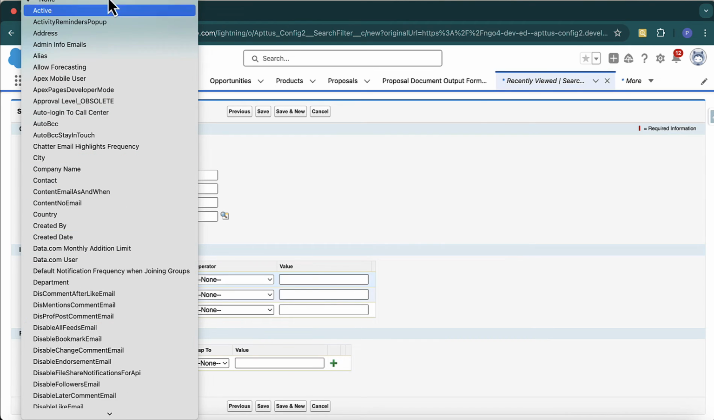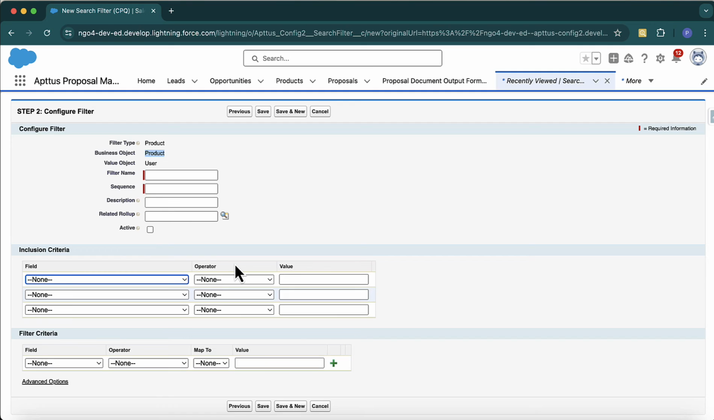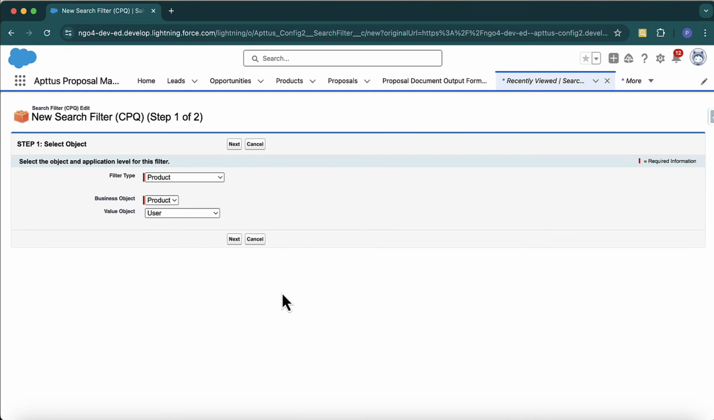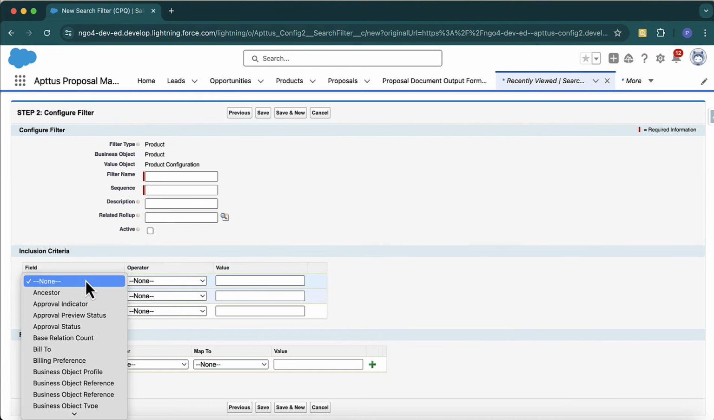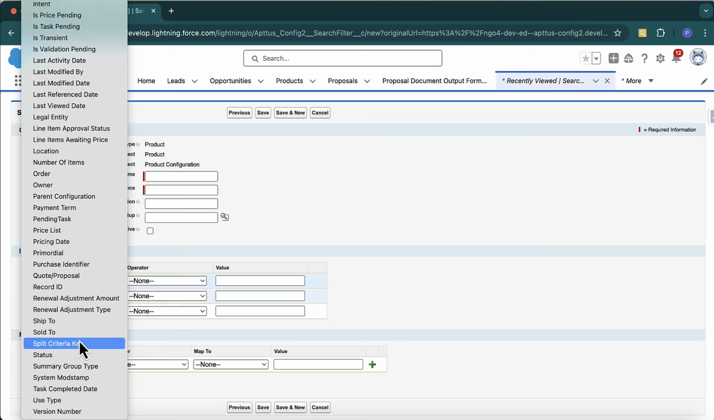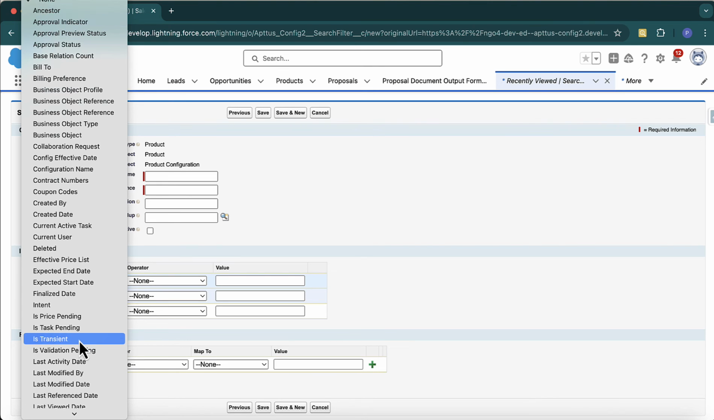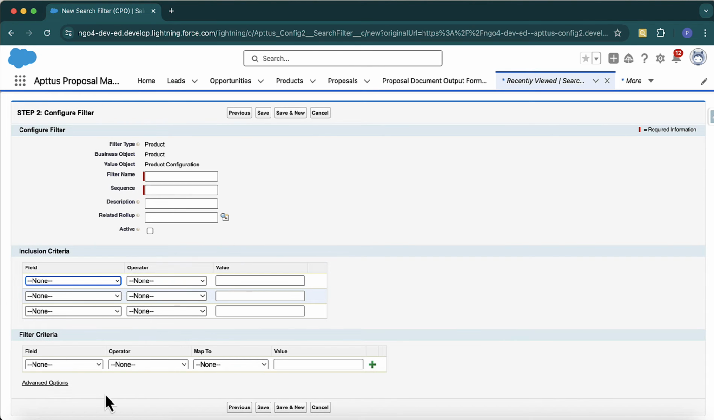So here if you go, you will see the fields from the user object. Why? Because that's what you have selected as the value object. If you go back to the previous screen, select product configuration and come again to this filter criteria, this time you will see the fields coming from the product configuration object. So it depends how you would like to configure your if condition, and accordingly you can create your inclusion criteria and filter criteria.